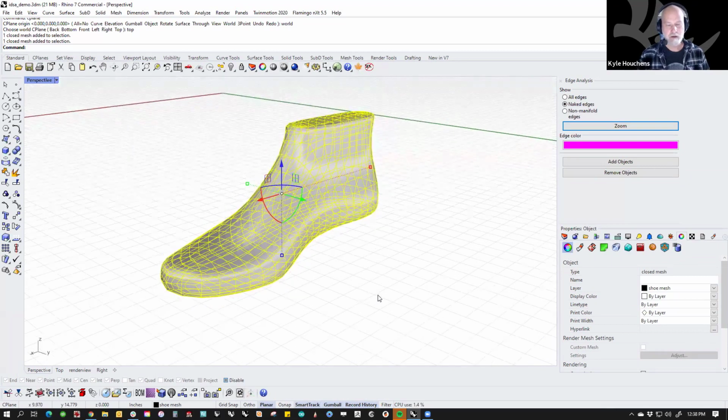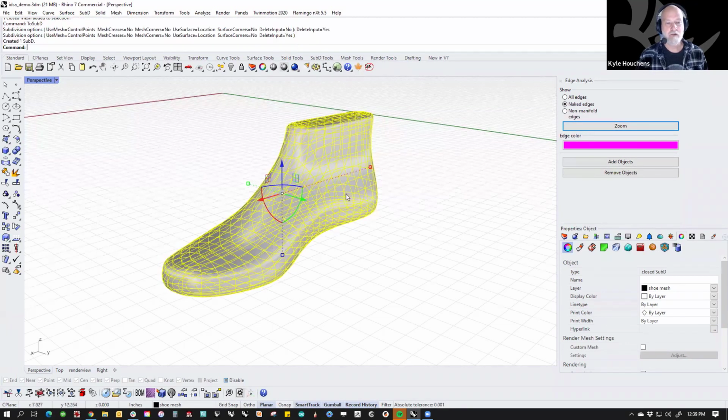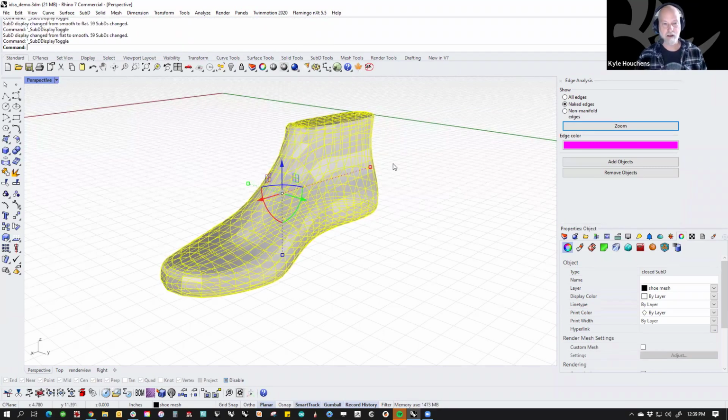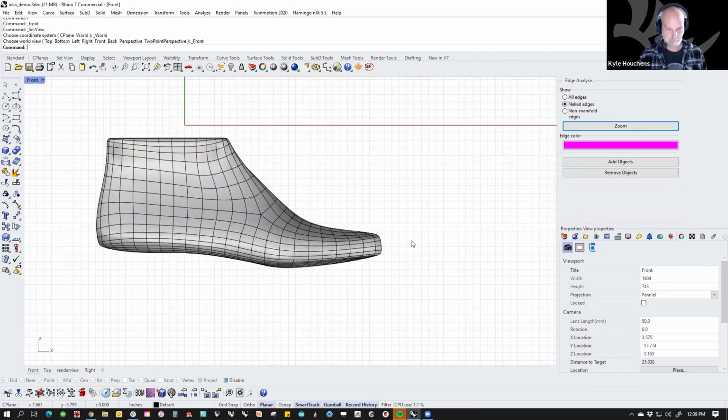The step from here into sub-D is simply just running the ToSubD command, and it basically takes this quad mesh. It uses the control points. There's no creases in it right now. There's no corners in it right now, and things like that. And I am going to just go ahead and delete this input, and you can see that very slight change between that and this. It just went from a mesh to a sub-D, and so now this is a fully editable sub-D.